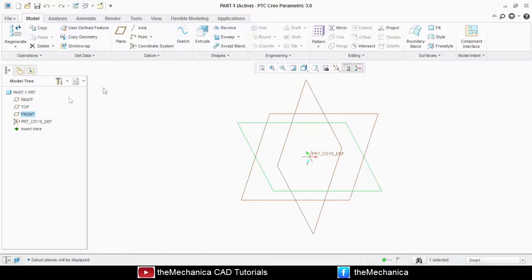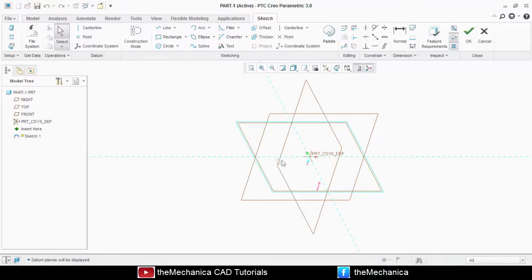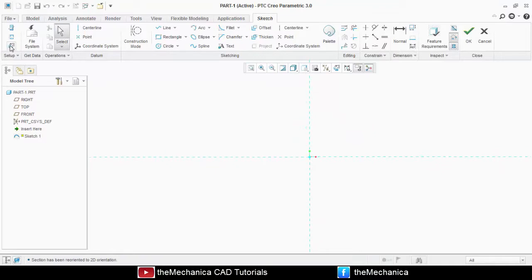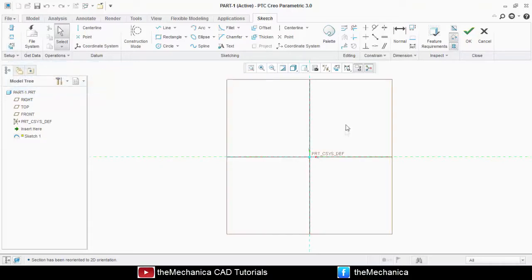So click sketch here, and this is what you got. Now you can see this is some sort of tilted view. It's difficult to work with this. So click this option, sketch view. What sketch view does is, when you click this plane, it will take you perpendicular to the plane which you are working with. The one I was working with was the front plane, so it is showing me just perpendicularly how you see the front plane. So this is my front plane.